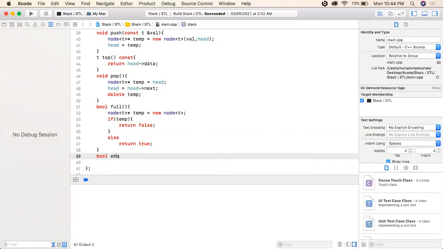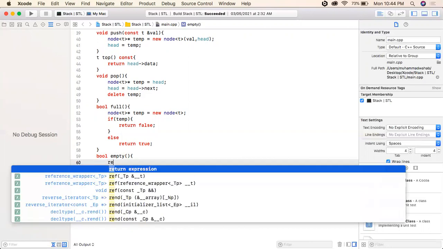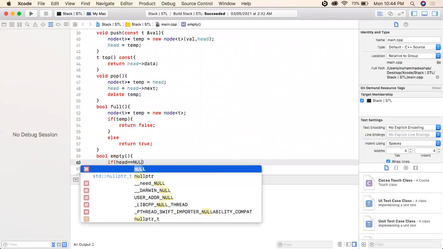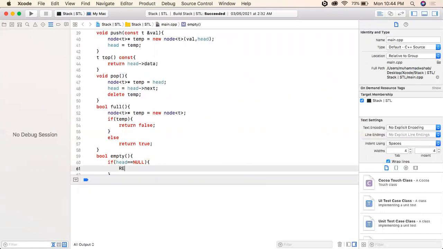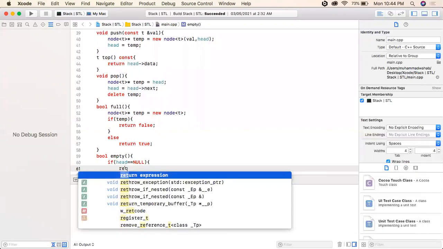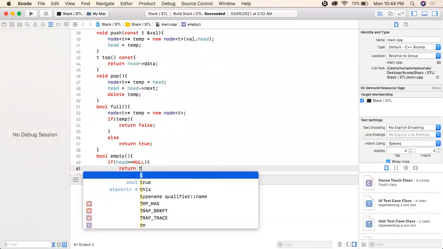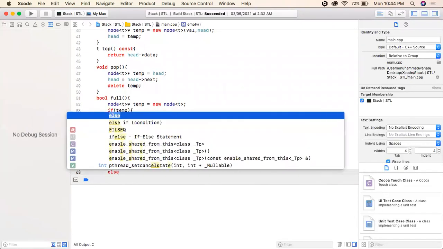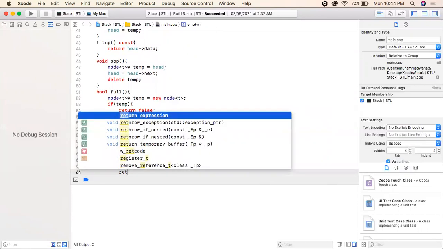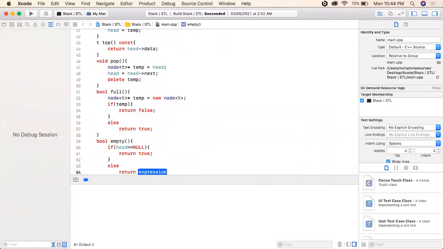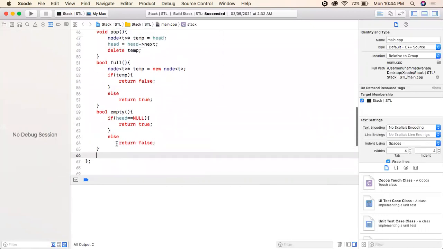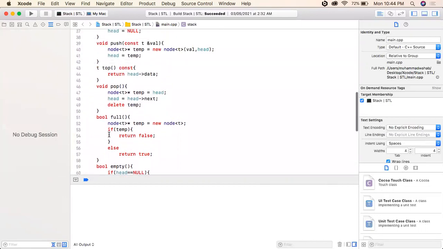Now for our empty function, we will check if the head is null. If head equals null, then there are no elements in our stack, so we return true, else we return false. So this was pretty much it for our full and empty.